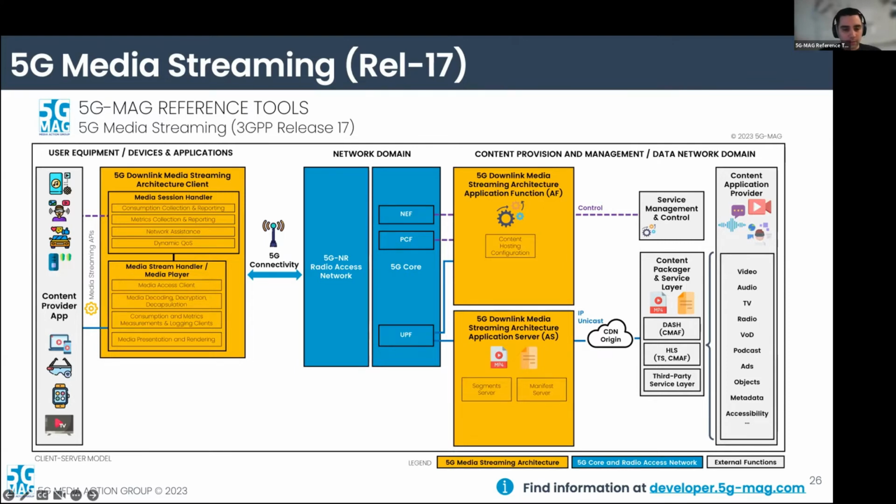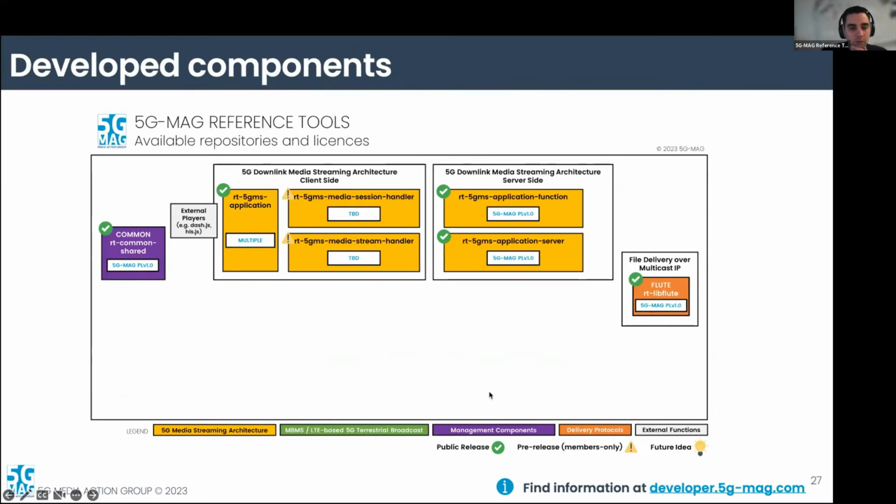When it comes to the different repositories, what you can already find on our GitHub is the libflute, as I mentioned before, but also the application function and application server development being done by David, Dev, and Richard from BBC. They are also responsible for the releases here. So very well done, shout outs to them.